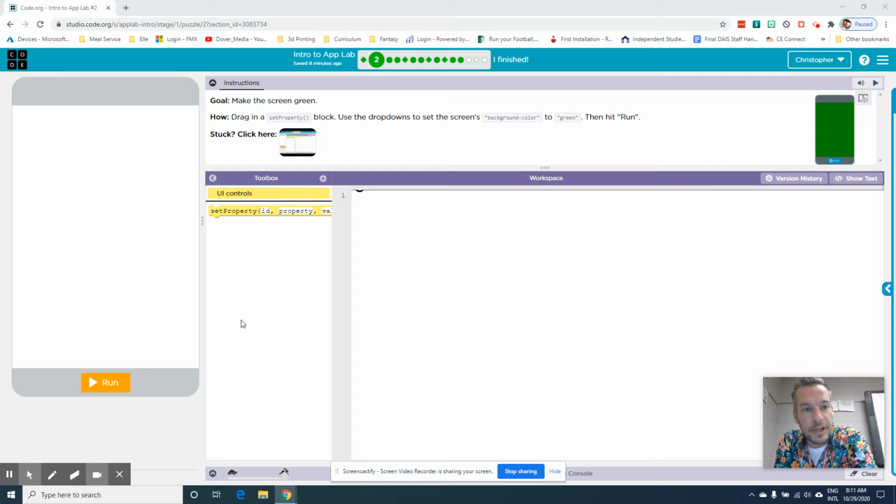Over here we have our app, what it looks like in our virtual phone. Here's our toolbox, where all the blocks we can use are. And our workspace is where our code goes. You'll notice there's not a whole lot of blocks in our toolbox yet. As we get further through the levels, you'll have more and more blocks. I'm just going to walk you through this first level and look at some other levels, and then you will do the rest on your own.